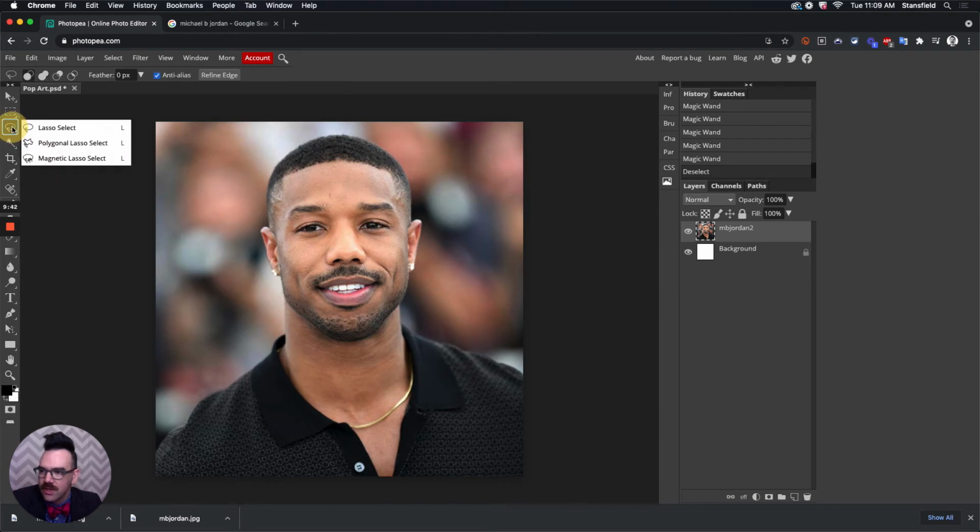So let's go over here, and if we click and hold on the tool, by the way, to get these options, click and hold with the mouse. You have lasso, polygonal, and magnetic lasso. So let's go ahead and try the magnetic lasso select. I'm going to zoom in a little bit.